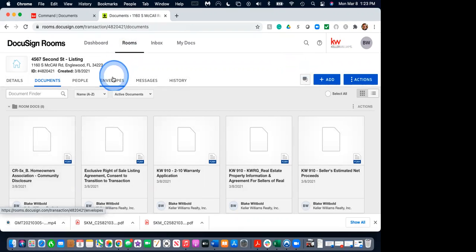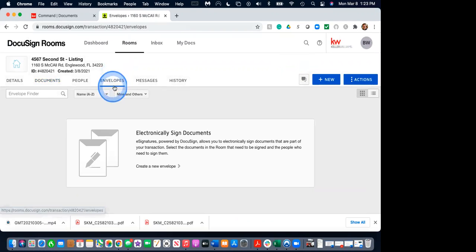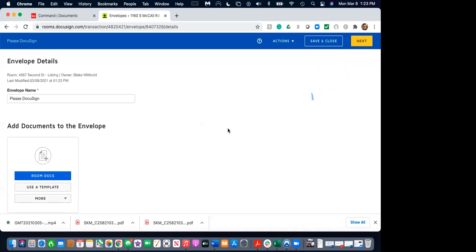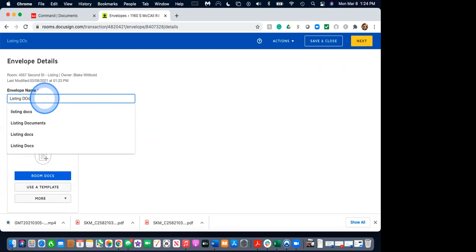So I'm going to click envelopes. And I'm going to click new. Please DocuSign. The envelope name is important, and that's for organization purposes. You may have multiple envelopes per transaction, so you want to really say what's inside of here. So I'm going to call this listing docs, so I know these are the listing docs that I'm sending out to get signed.